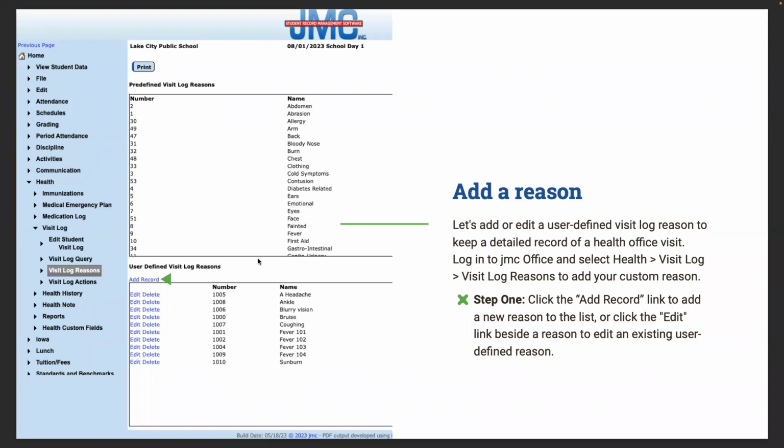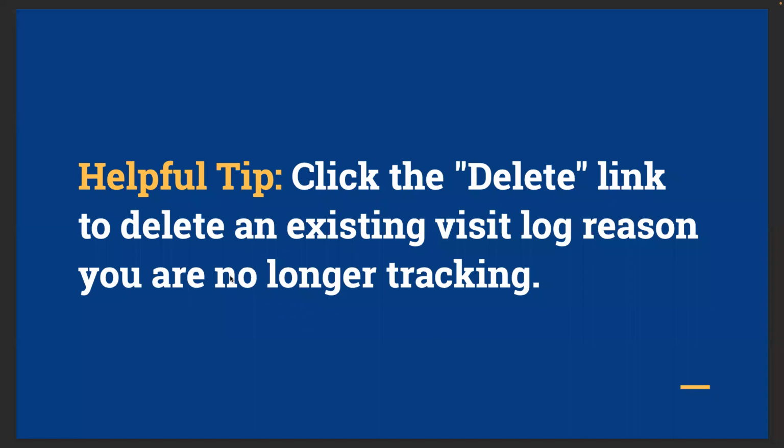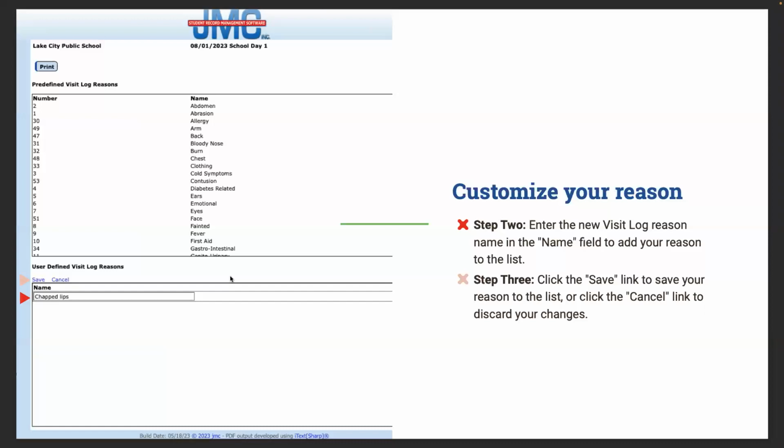But then if you do need a custom reason, then you just come down to this user-defined visit log reasons and click that add record link. You can click the delete link to delete an existing visit log reason that you're no longer tracking. Step 2, enter the new visit log reason in the name field to add your reason to the list. Then click the save link to save your reason to the list, or click the cancel link to discard your changes.